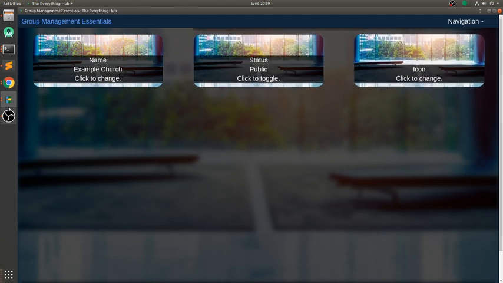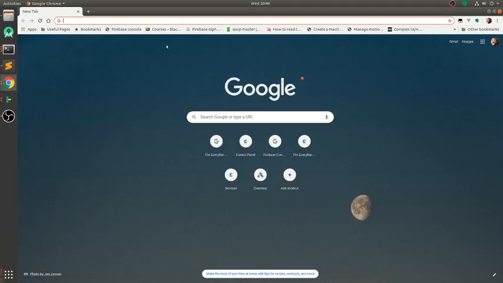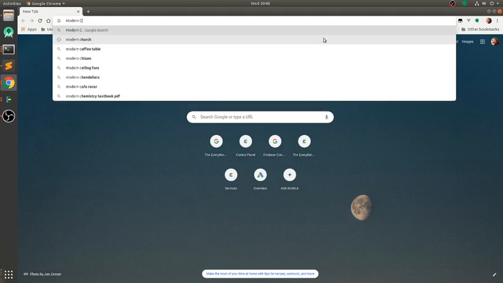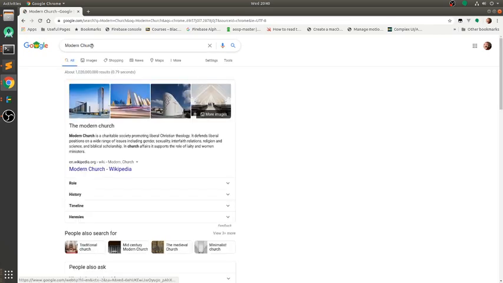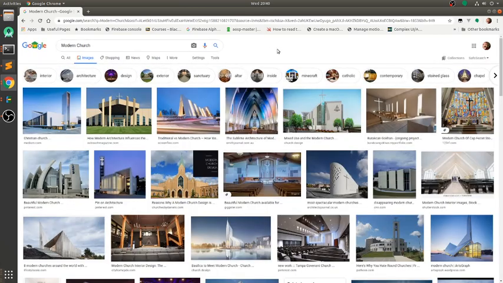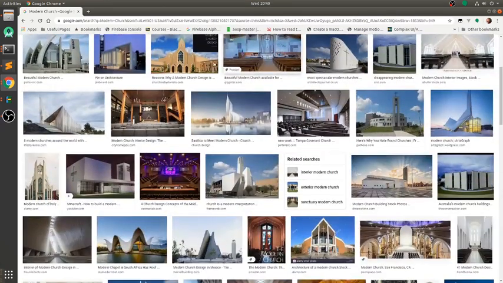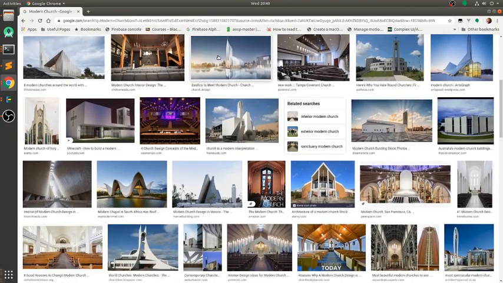So now I can change my icons. Let's go over how to do that. So let's just say I don't want this icon anymore, or this is an old icon that I just can't use right now. So what we're going to do is come in here and find another one. So let's just use Modern Church. Go to images. For the sake of this video, I'm going to use an example one.